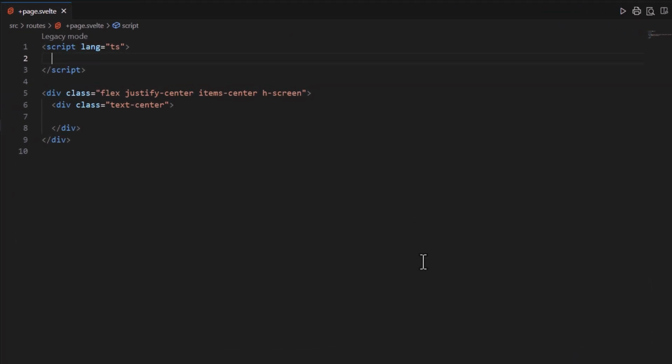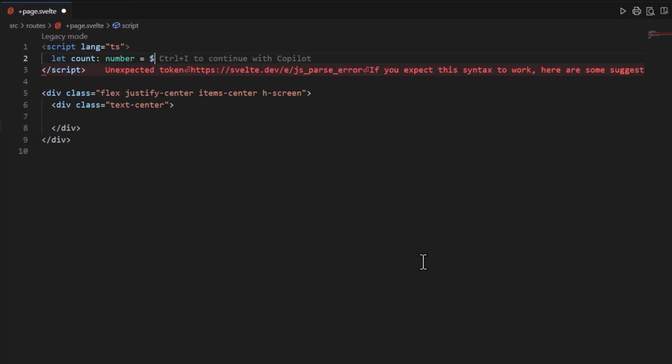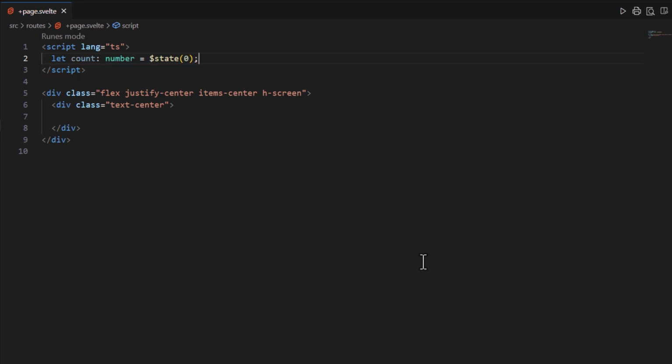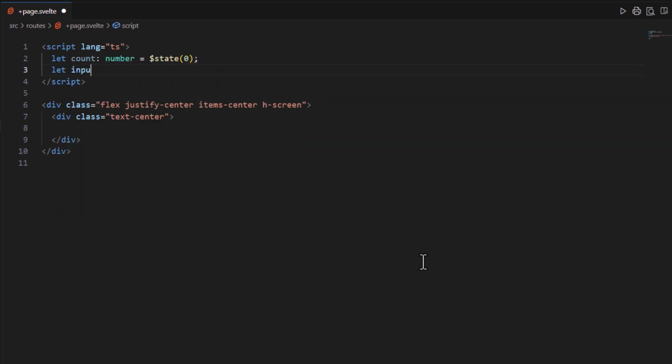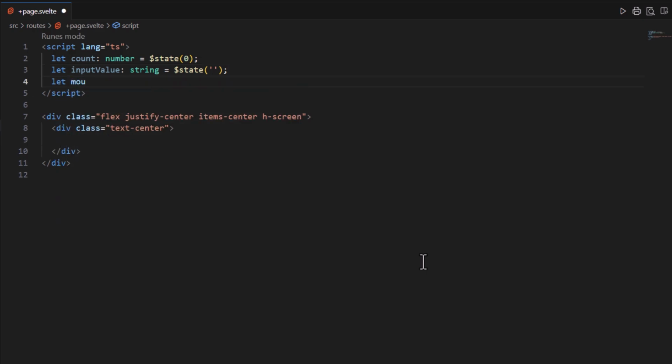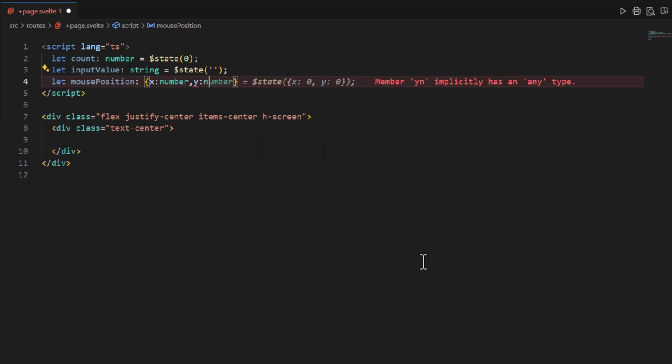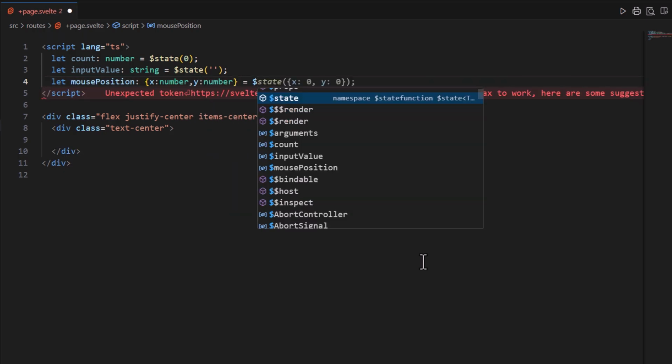Open Svelte page. Here, create a reactive count variable of number type using state rune and initialize it with 0. Then create a reactive input value variable of string type and initialize it with an empty string. Then create a reactive mouse position object with x and y coordinates of number type and initialize both with 0.